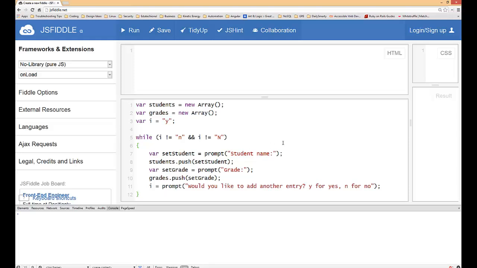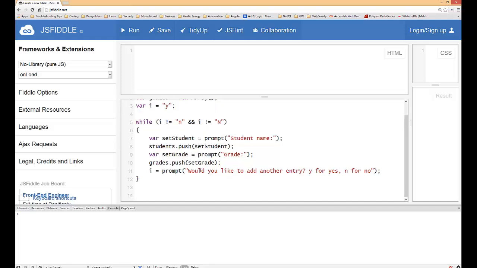So that will add as many students or grades as you want into the array, but now we need to print this out because there's no real point in being in the array if we don't see it. So we're going to do a for loop now to iterate through the arrays and print them out, and we're going to do var j.